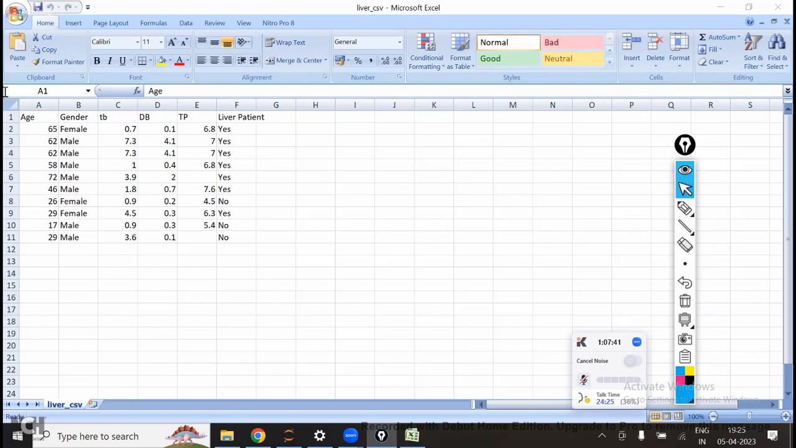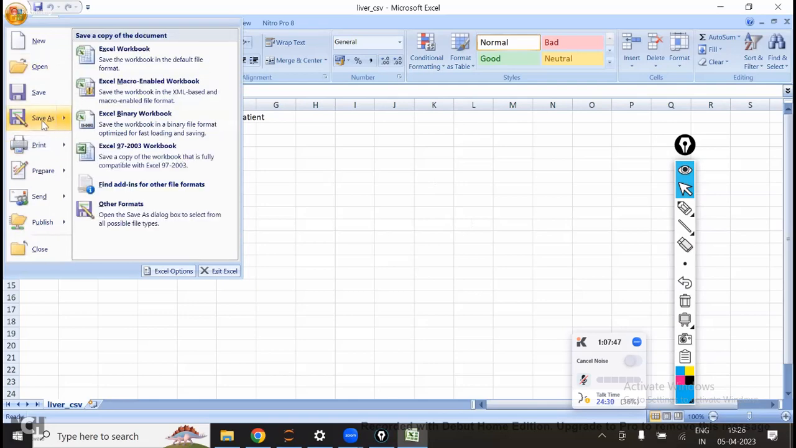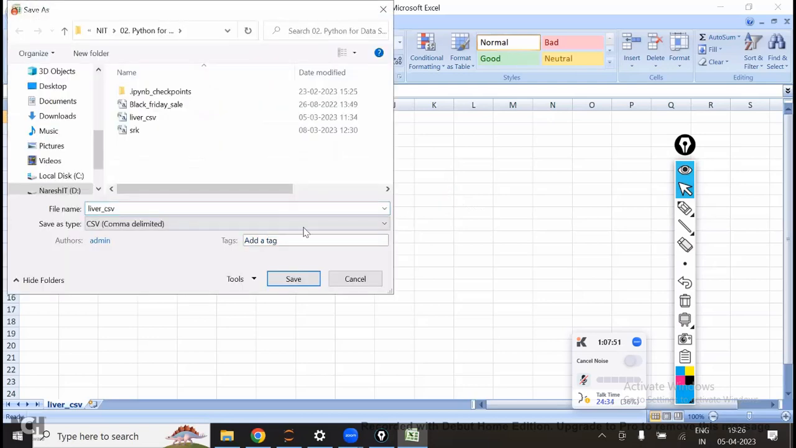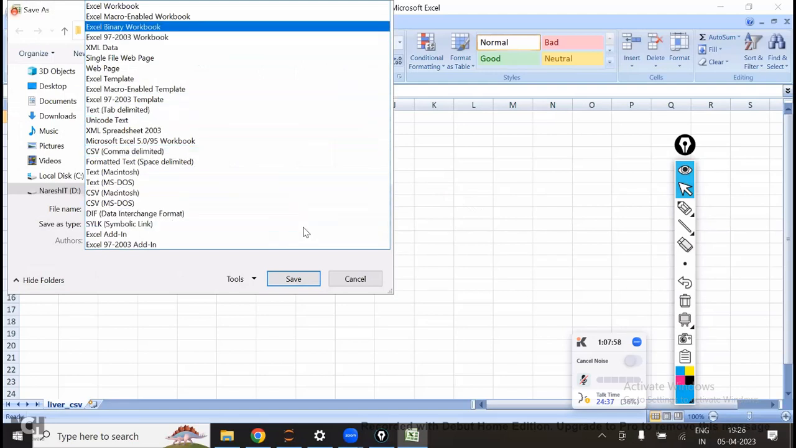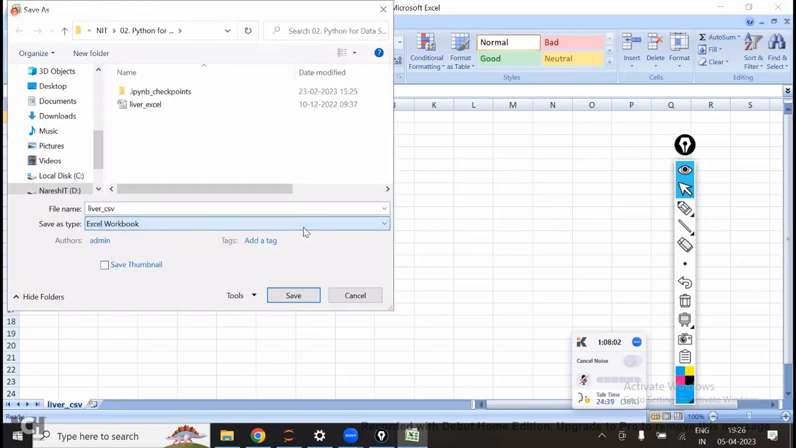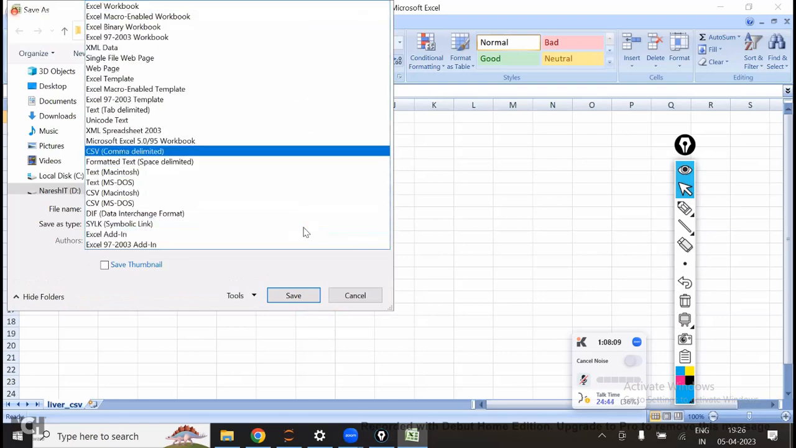When there will be a difference, for example, this is the data. Now, if I click on save as, there are multiple options. One is a CSV file, one is an Excel sheet. If you select this one, it will be stored as an Excel file. If you select this one, it will be stored as a CSV file.